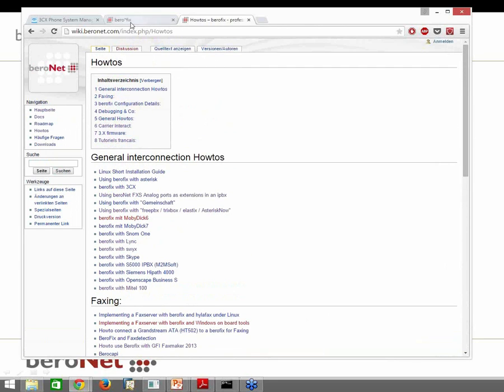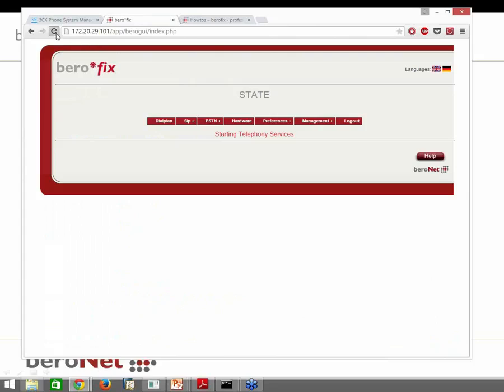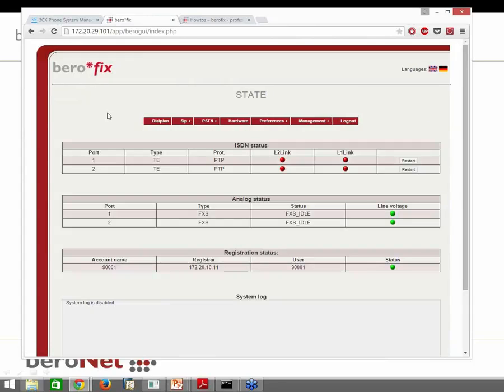All right, let's go back to the gateway to see what it did. Let's refresh it. Okay, so here we see that a lot has been created thanks to this auto configuration from the 3CX. So once again, our BRI ports have been configured, still red because we still haven't plugged anything into them. The FXS ports are connected as well. And we have a SIP account between our beroNet gateway and the 3CX.